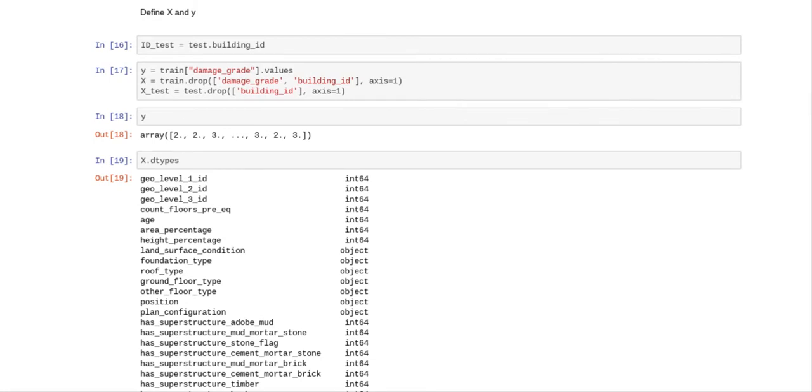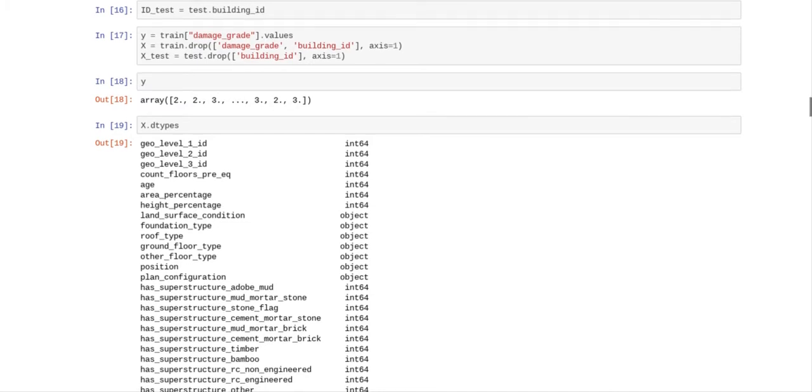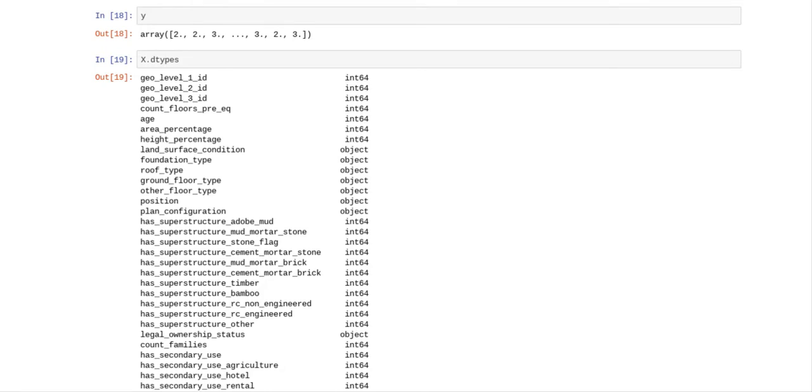And so what we have to do is create a variable called ID test, and we're going to put test building ID in that variable, because what we're doing now is defining our X and Y variables. So Y equals train damage grade values, X equals train drop damage grade building ID axis equals 1, X test equals test drop building ID axis equals 1. And since we are dropping building ID, we have to create a variable to put building ID in before we drop it.